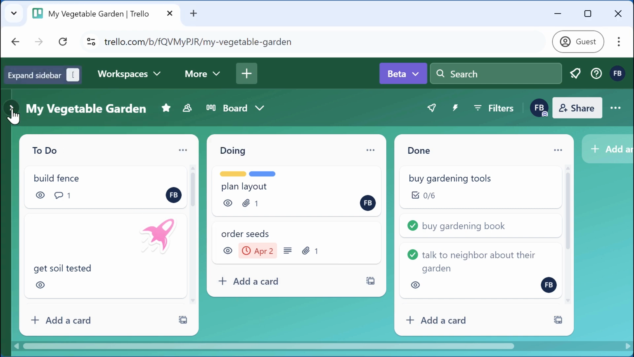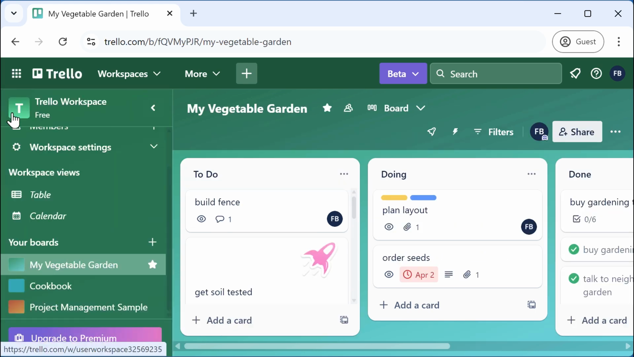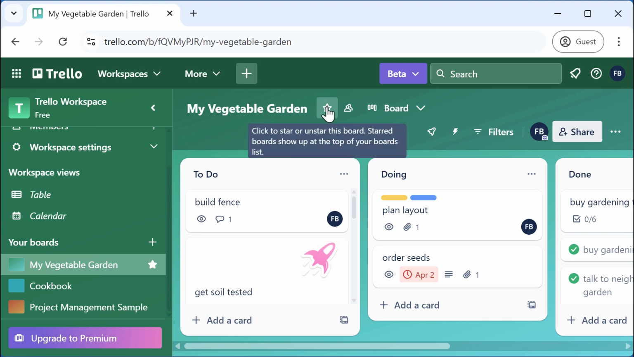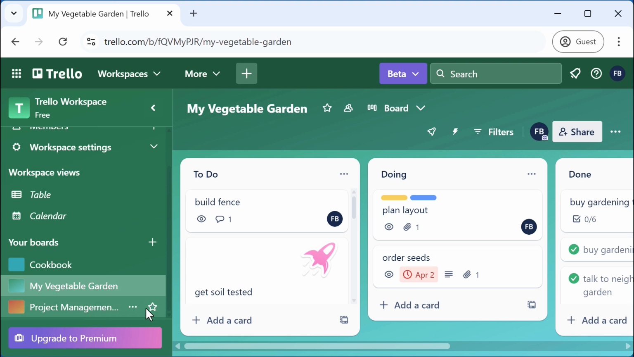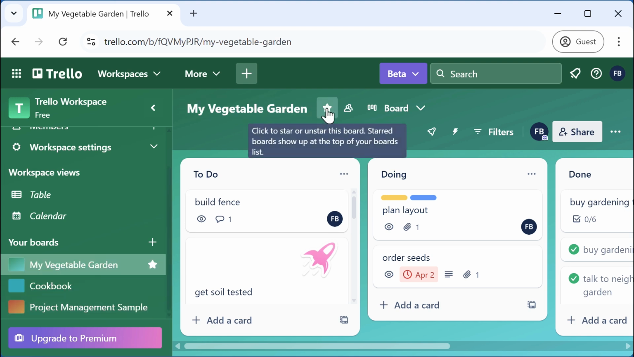If I expand this sidebar menu, I'll see a list of my boards, and the starred ones are listed first. Note that if I unselect the star, the sorting changes. Let me go ahead and star this one because it's the most important board for me.